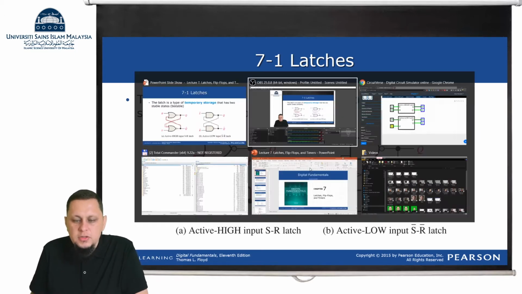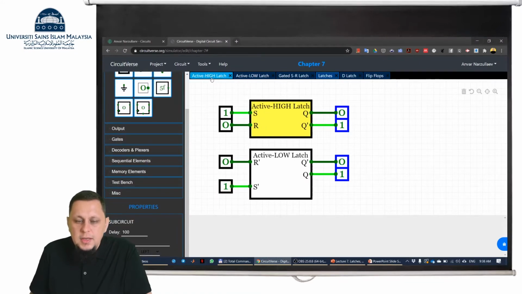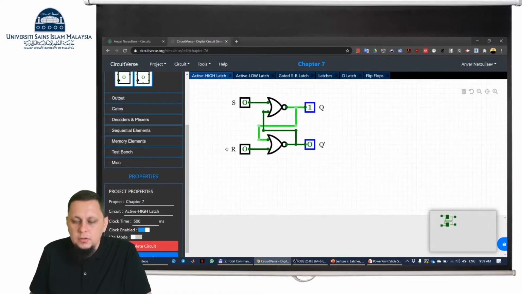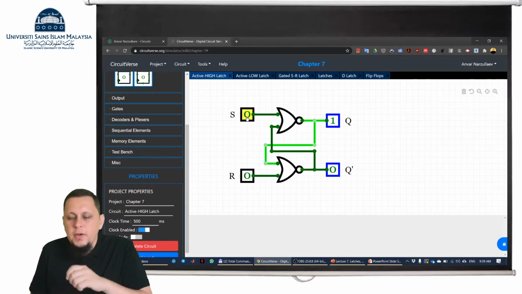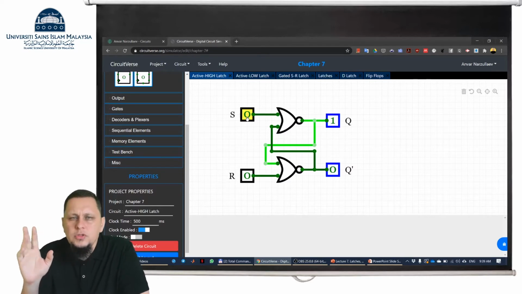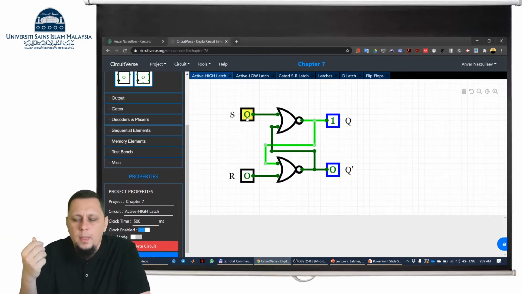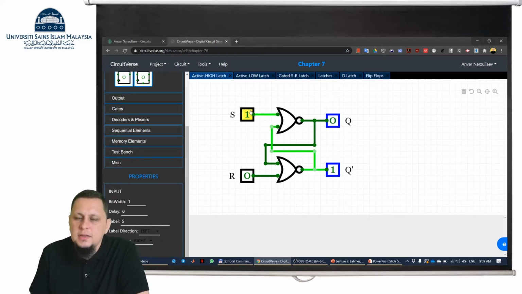I created a circuit in CircuitVerse, so let's go look at it. This is the latch, and this is the inside, how it looks, the same circuit that I created right now. How does it work? If I want to store a certain digit, binary 0 or binary 1, I will send a high signal through the set. So this is S equal to 1, and R is 0 in this case.